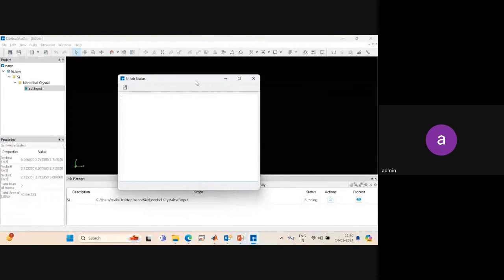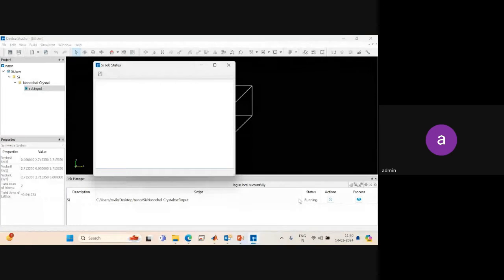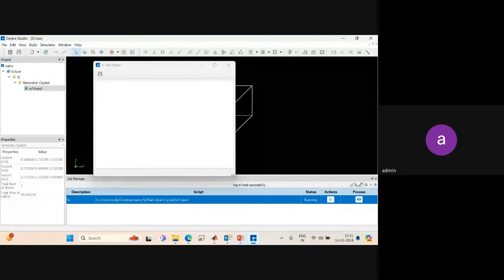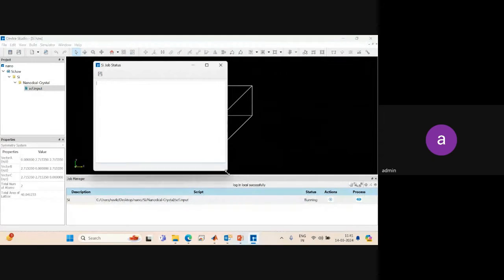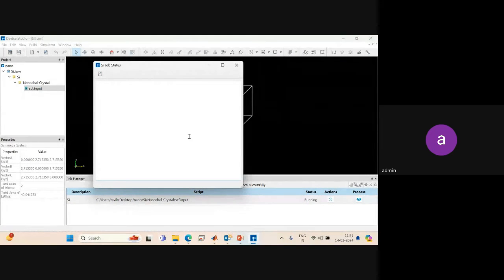Once I click on it, you can see in the job manager at the bottom of the page, the calculation showing running. So it is loading the parameters. It is running the calculation. If you want to stop the calculation, you can take this stop action. You can see the progress once the calculation has started. So the calculation will start shortly in this silicon job status. The job calculation status will be displayed once all processing of the input is completed.